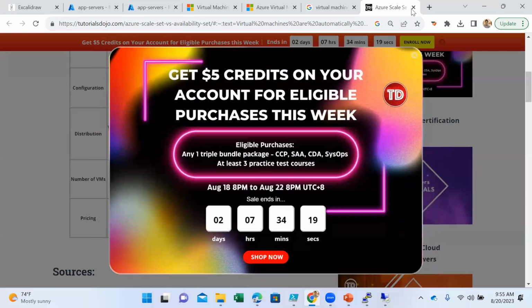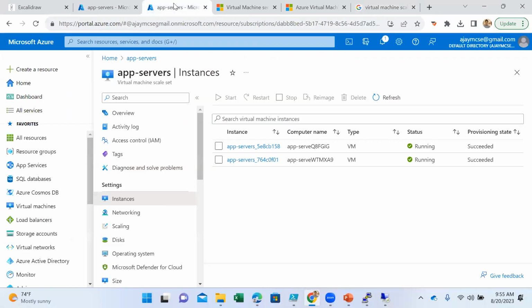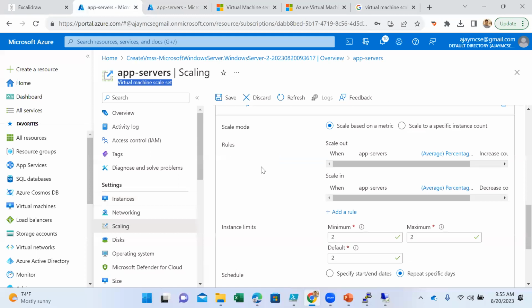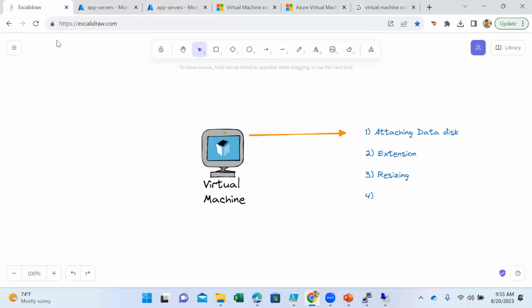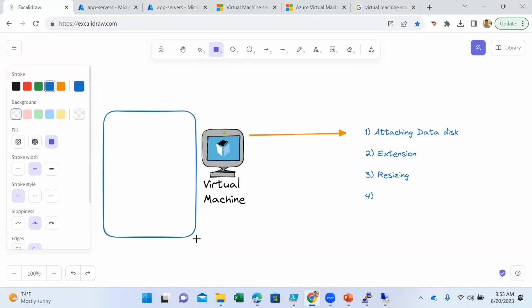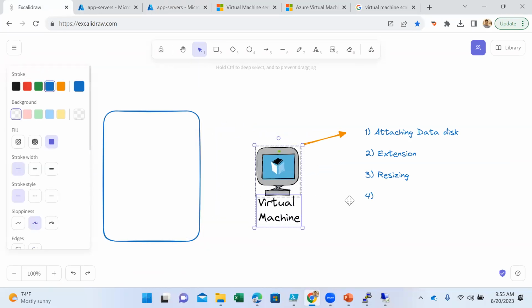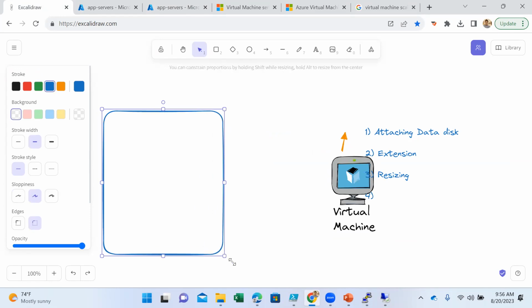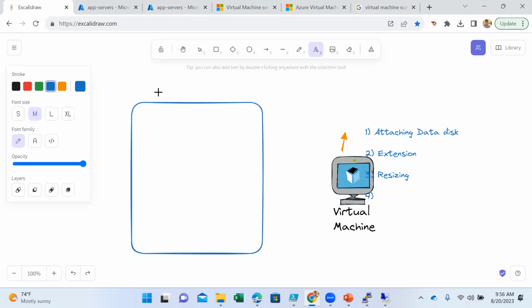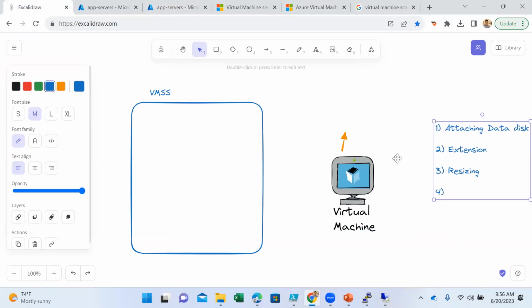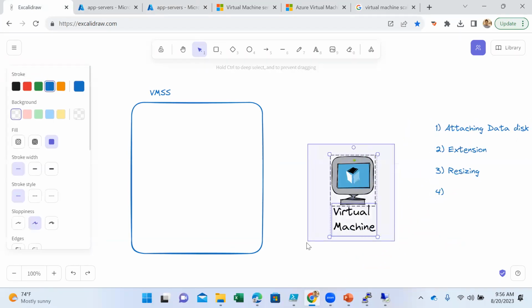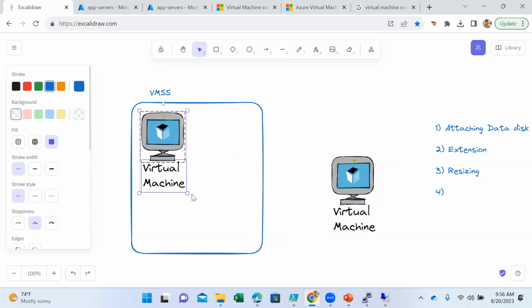No, not this one. Actually, I feel like you're getting confused between the virtual machine and the virtual machine scale set. A virtual machine scale set works this way. You have one big container, and under this you will have virtual machines. We say in short VM, and virtual machine scale set, VMSS. Under that, you will have these virtual machines, and these virtual machines will be identical in nature.